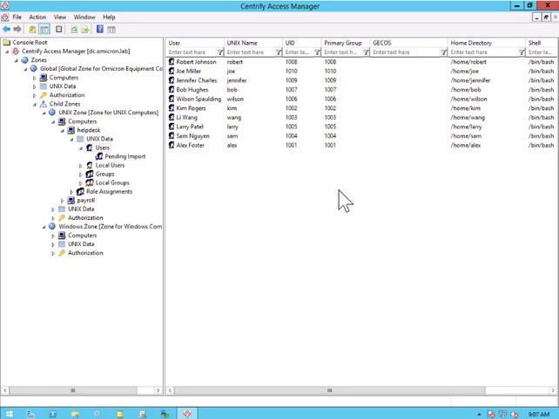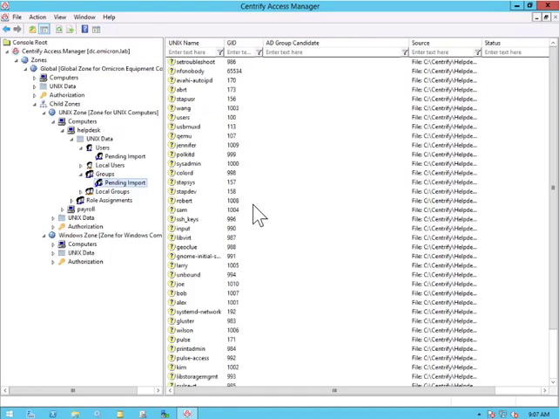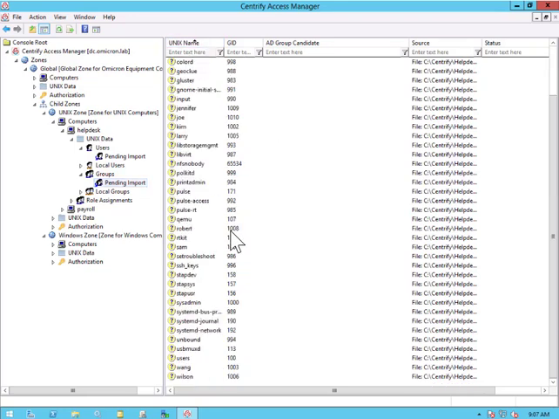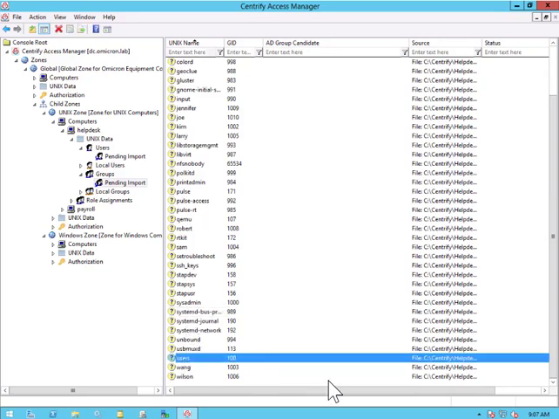Let's take a look at groups. Now with groups, it's going to be a little bit different. We do have a pending import. And again, I have a number of groups that are already in place. The one I really want to focus on, however, is my users group. So I'm going to go ahead and sort this, and I'm going to locate my users group.